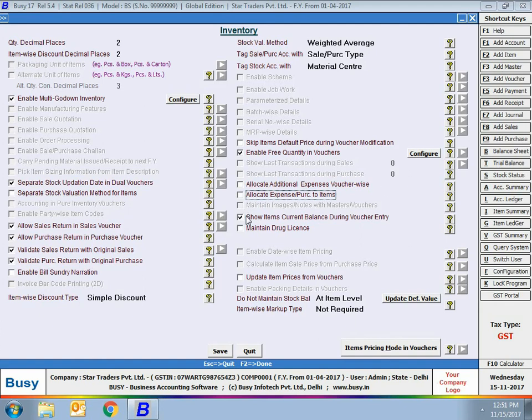Show item's current balance during voucher entry, that is, at the time of data entry when you select an item, its current stock will be displayed at the bottom of the voucher. Maintain drug license, enable this option if you want to enter drug license number of your company. On enabling this option, two fields, drug license number 1 and drug license number 2 will be activated. You can specify the drug license number of your company in those fields.